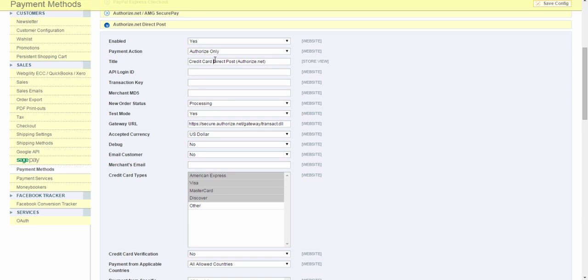Title. A label that identifies the payment method to the customers during checkout. API Login ID, your Authorize.net credentials. Transactional Key, your Authorize.net credentials. Merchant MD5. The MD5 hash value enables our system to verify that transaction responses are securely received from Authorize.net. The MD5 hash value is used by the payment gateway to encrypt responses for transactions submitted for your account. New Order Statuses. The status is assigned to all new orders that are created using this payment method.